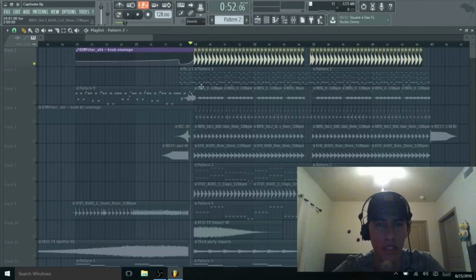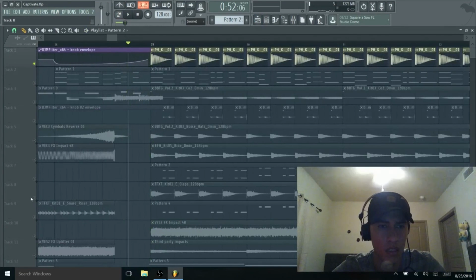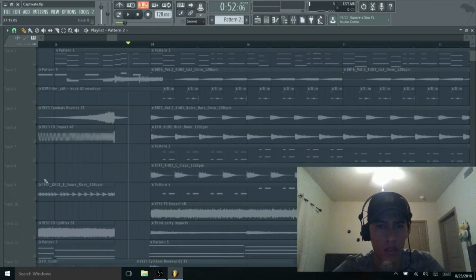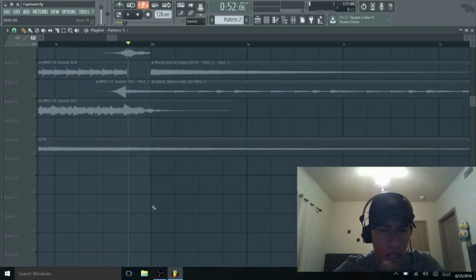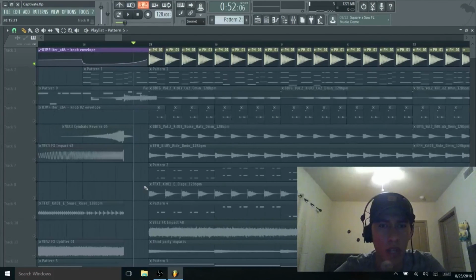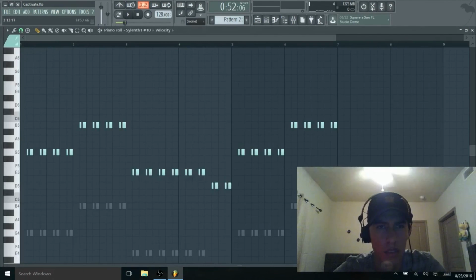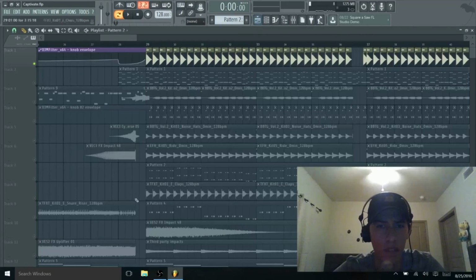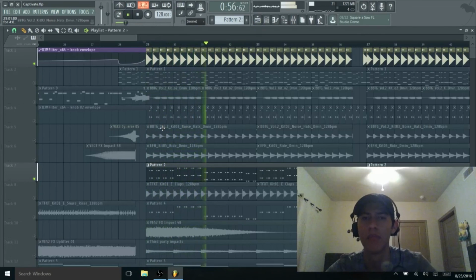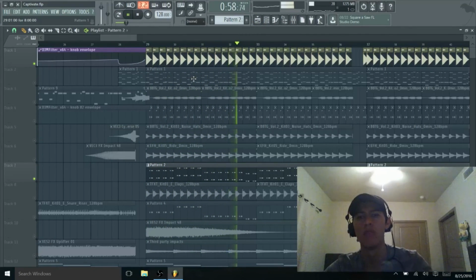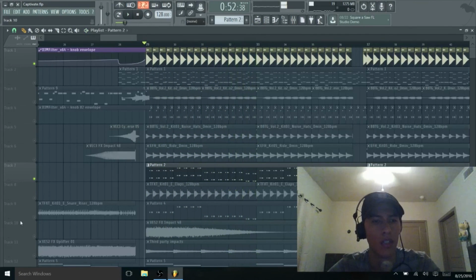For example, here on the kick. Where is it? Where it be? Where you at though? Is it this one? Yeah. See, the kick punches through a lot more. It gives it more of a bounce. And then the same with the sub.